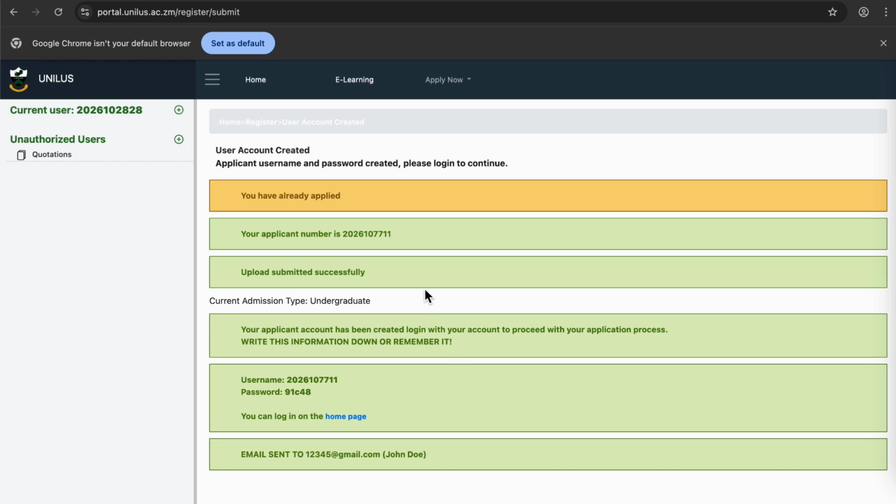It's loading now. Okay, once the process is completed, you receive an applicant number, which is your provisional ID, as well as a temporary password that you can use. And that's pretty much it, the process of applying.